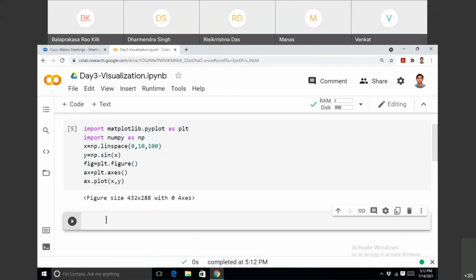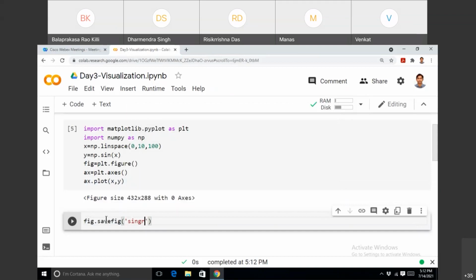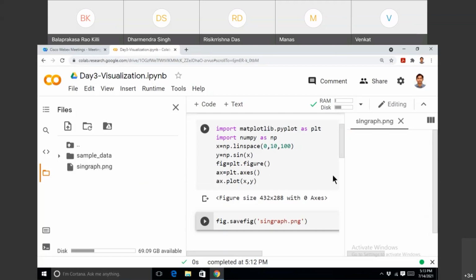The next thing that you want to do is save this figure. How can you save it? You can save using figure.savefig. You call this command savefig, and you give some name. Let us say I am giving the name sine graph.png or jpg, whatever you want. The moment I have executed this command, you see here there is this folder symbol. If you click this folder symbol, you can see the sine graph is here. Now you can click this sine graph, and it will show what you have saved.